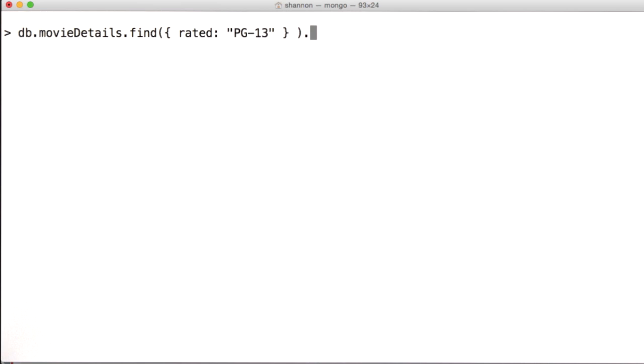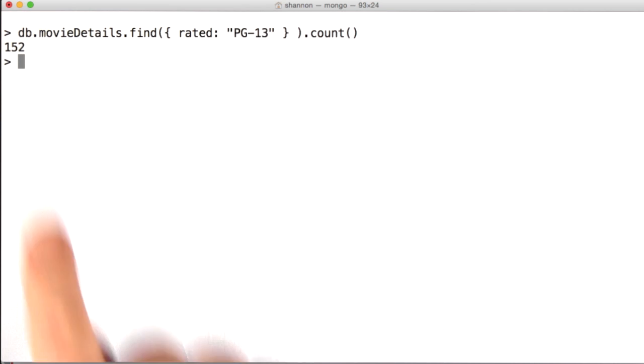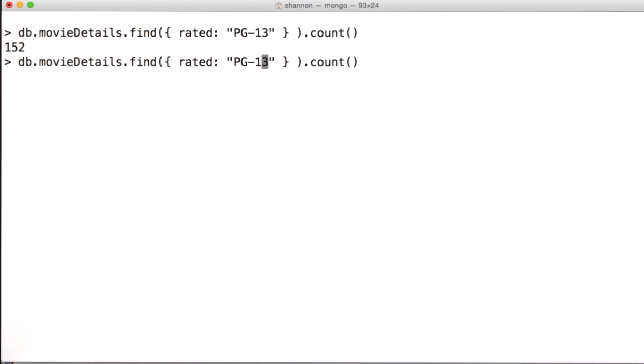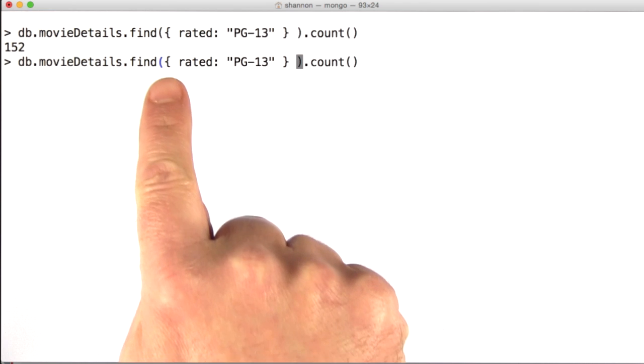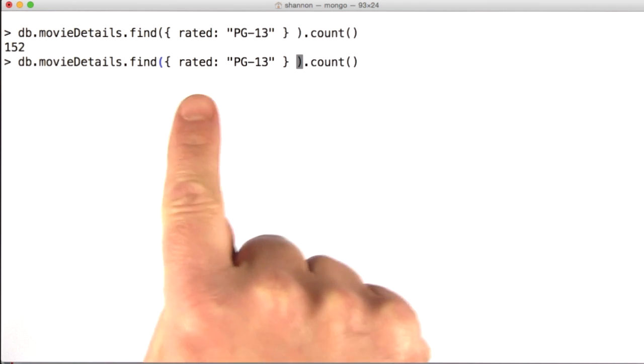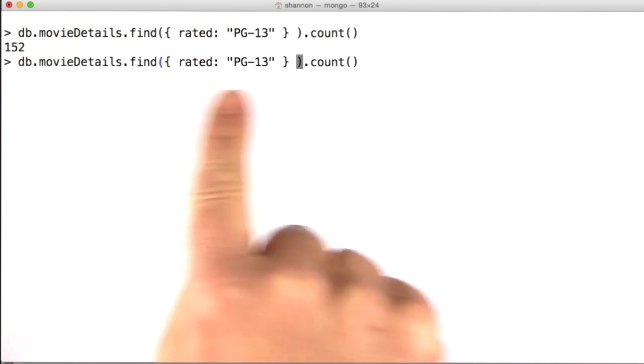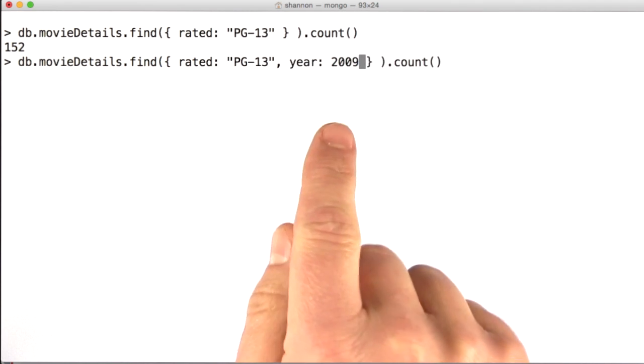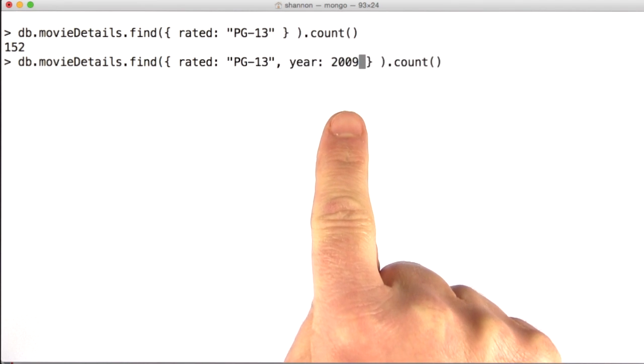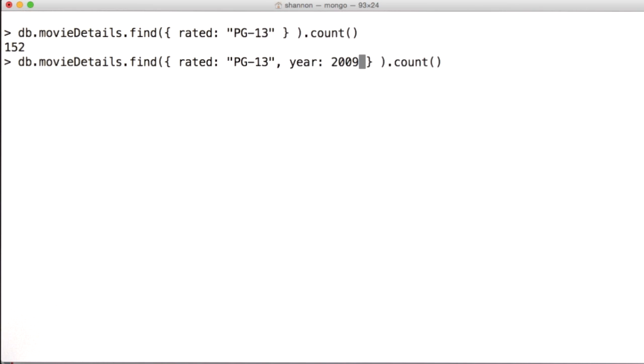We can get a count for the number of documents matching this query using the count command. And we can see we have 152 documents matching this query in this particular collection. We can restrict the results set further by adding additional selectors to our query document. In the MongoDB query language, we refer to the first argument to find as a query document. The fields in this document are selectors that restrict the result set to only those matching these criteria.